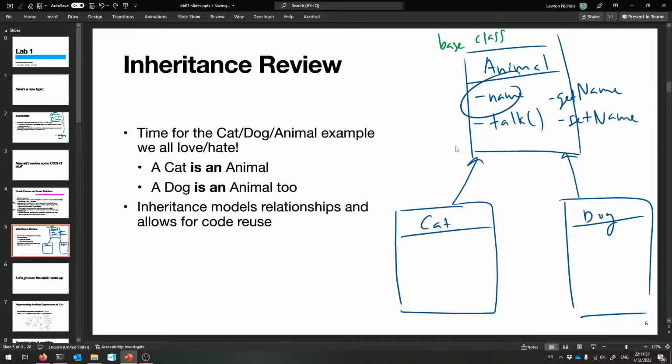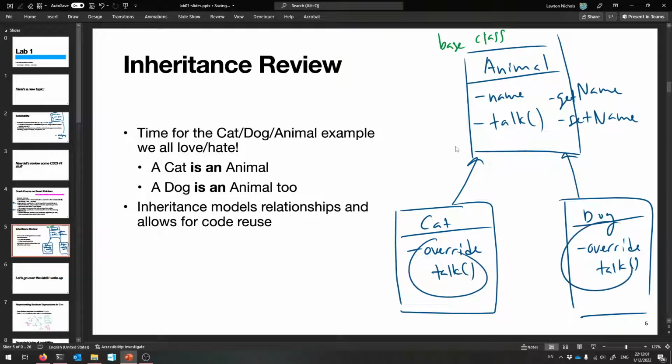So a cat, in addition to having a name and a talk method, maybe has a favorite toy, and that could be down here specific to cats. But one thing that you can do is override previously defined methods. So I can override the talk method here, and I can override the talk method for dogs as well. So cats say meow and dogs say woof. That's what you can do there. And so we can share the code and override things when we need to.